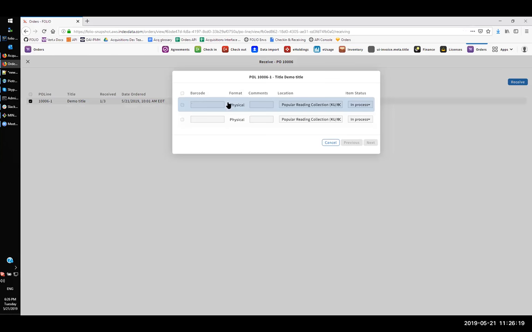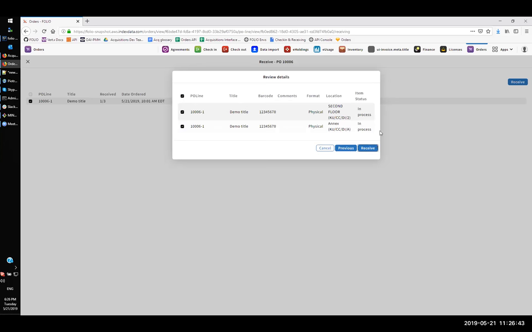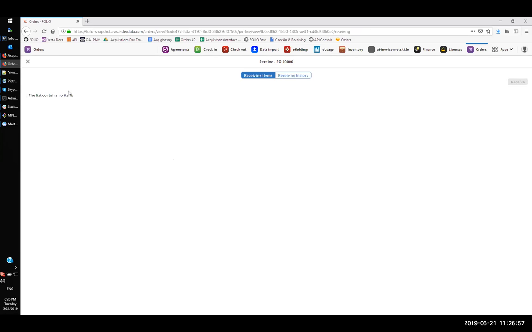by clicking receive. Again, there is a modal window where we can specify a barcode and an optional comment. So let's specify some barcodes which are, I believe, unique. And we can change, as I mentioned, the location, just to see that it really creates new holdings. Once we click receive, as usual, we go to the receiving history page, and all of the items are now received at this step. There is no item pending receiving.